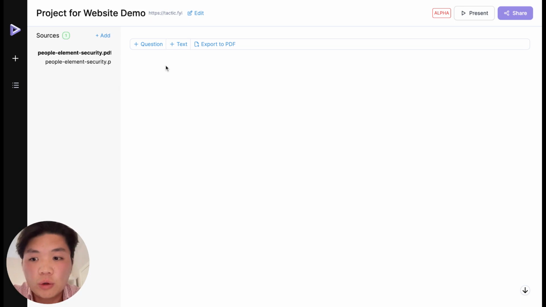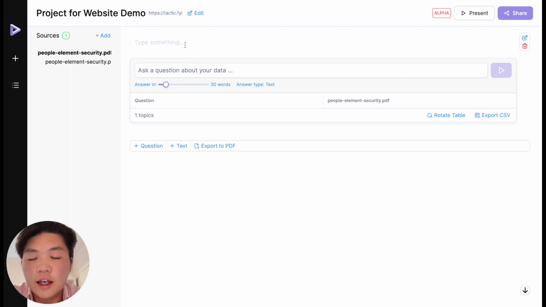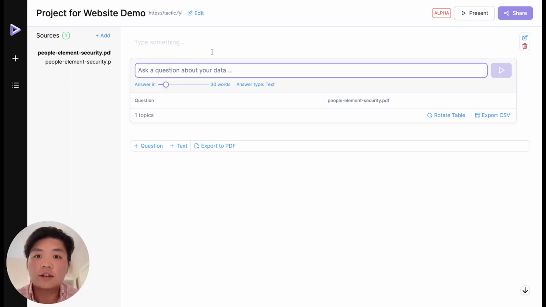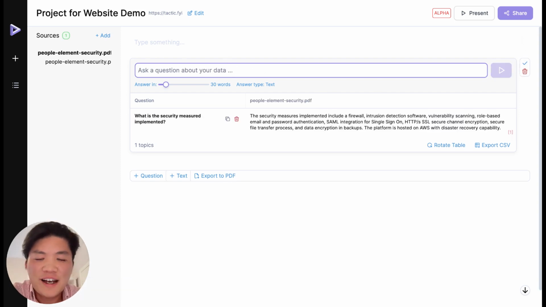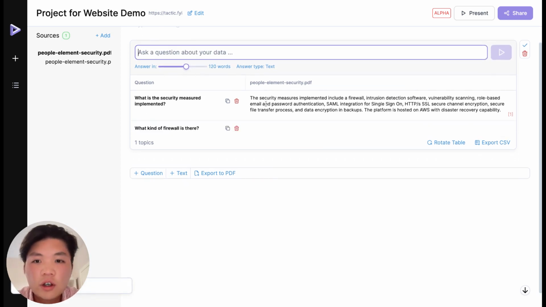What Tactic enables me to do is to build text blocks and question blocks around an analysis on this set of files. So maybe we can start by asking some questions about the data, like what are the security measures implemented? Great. So I get my answers fairly quickly, and maybe I want to deep dive into something. So I would like to see what kind of firewall is there. And maybe I want some more context, so I can say I want 120 words in an answer.